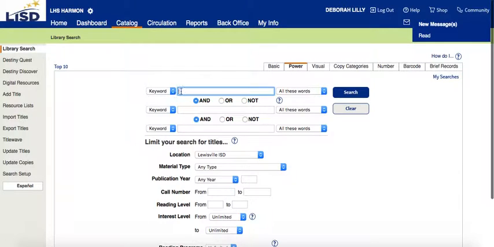The power search is another good place to search. This is kind of using some Boolean search terms, so you're able to use and, or, not. For example, if you are looking for books on China, but not dishes, that would give us some books specifically on the country of China and not china dishes. And you can use all of the other search limiters from the first page as well on this same page under Power Search.